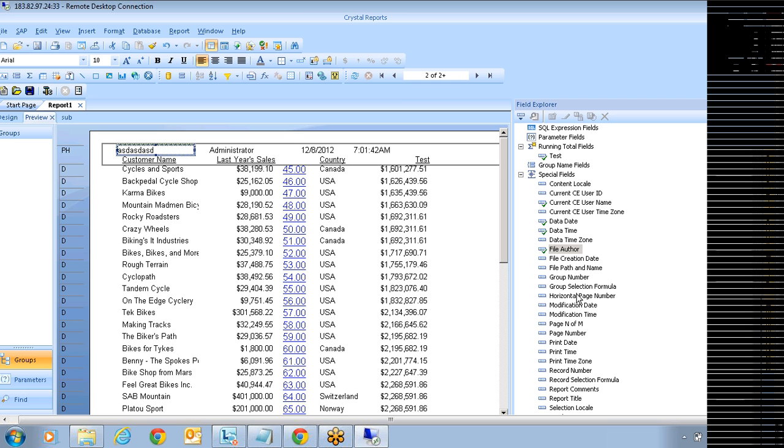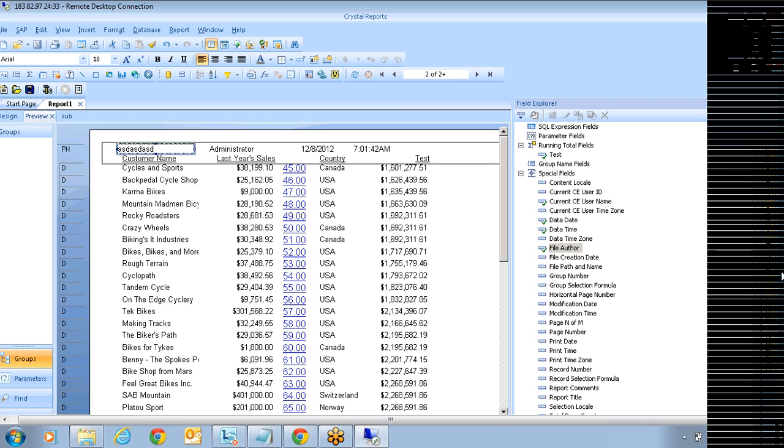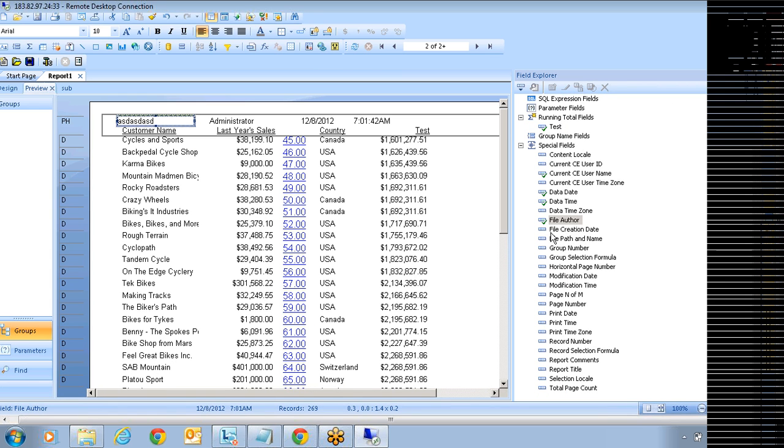So these are all some predefined functions that are available, which you can simply drag and drop on top of your report if you want it, especially page numbers and all those things that we use in any type of report. So that is about special fields in Crystal Reports. Any questions?